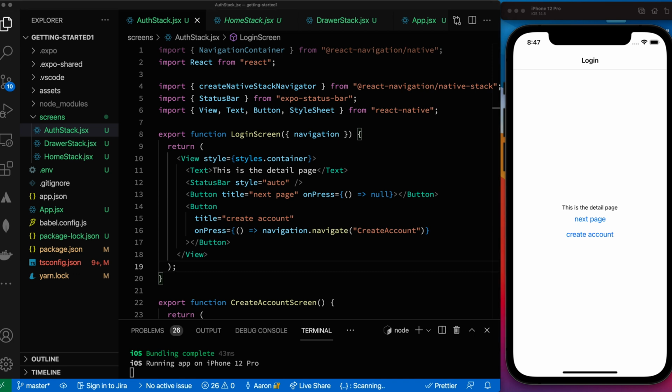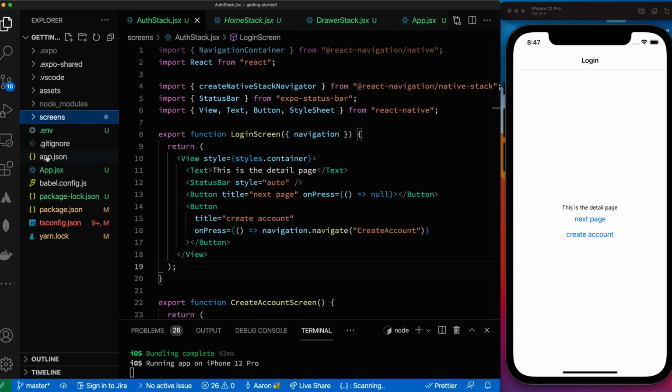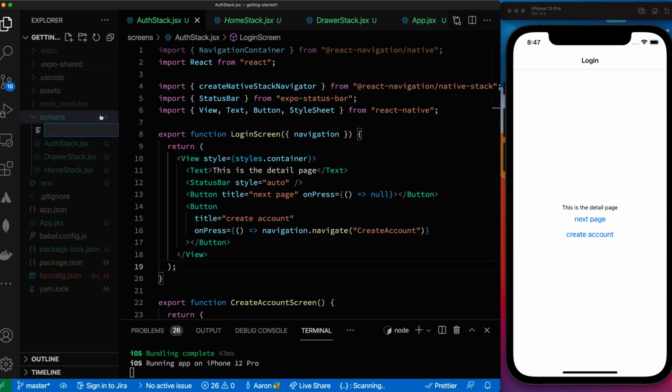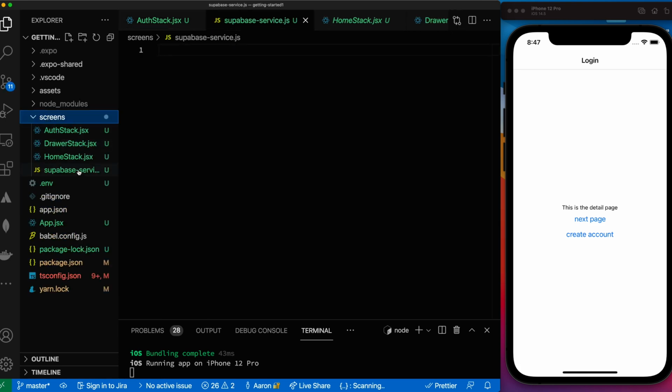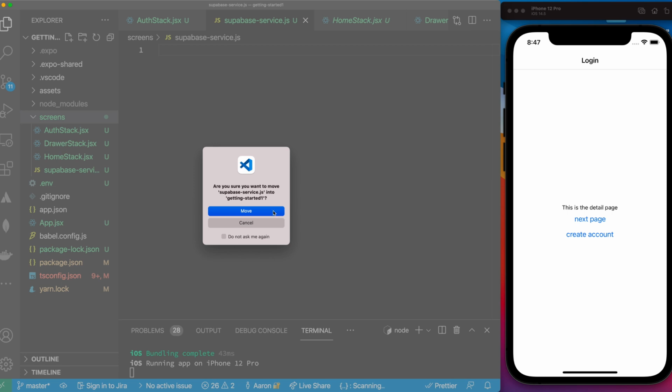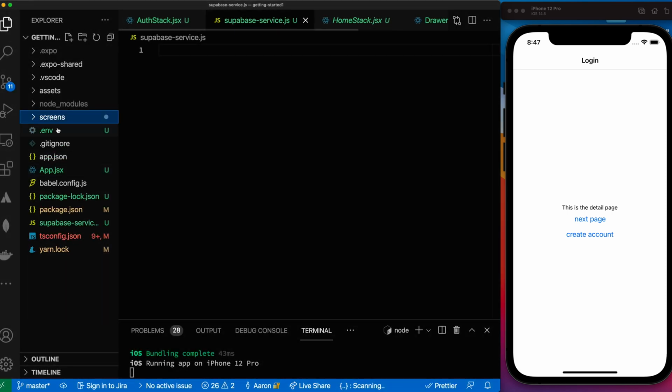So I'm going to create another new file here at the root level of my project, and I'm going to call this supabase.service.js. Let's get it out of my screens folder and move it back up here at the top. Now you can see it's up here at the top. Let's open up the Supabase service.